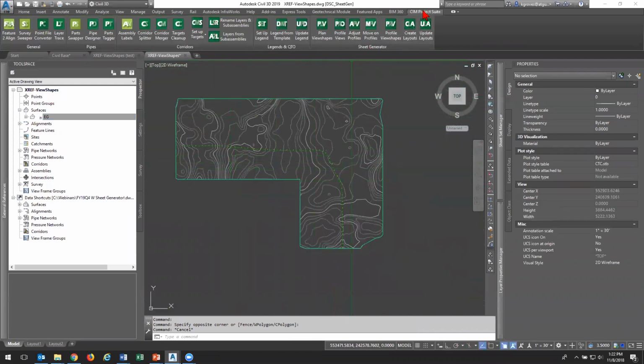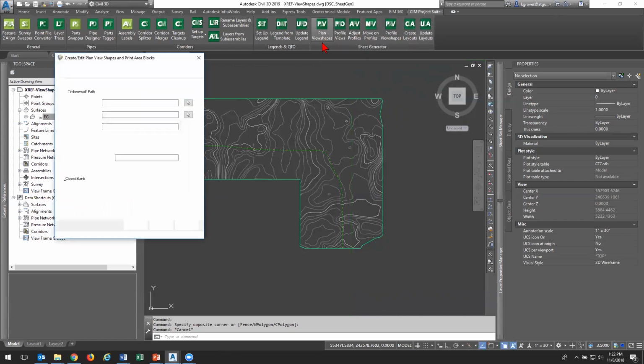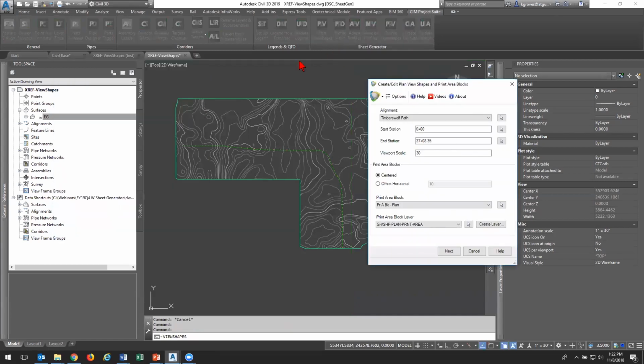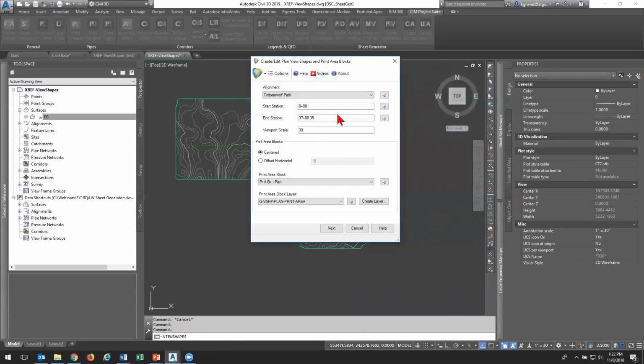So up here in the Sim Project Suite ribbon, we've got our sheet generator panel, and we're pretty much going to be moving from left to right here. Our first step is to get our plan view shapes put together. And with this, we've got this dialog box that's going to say, hey, first step, we need to create our alignment. We need to specify our station range.